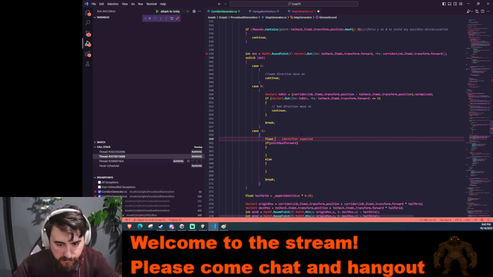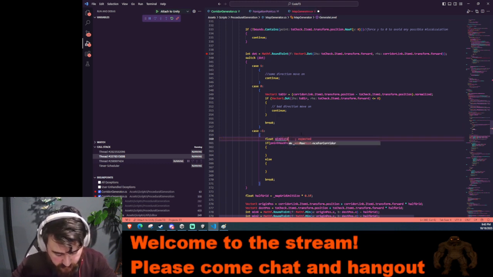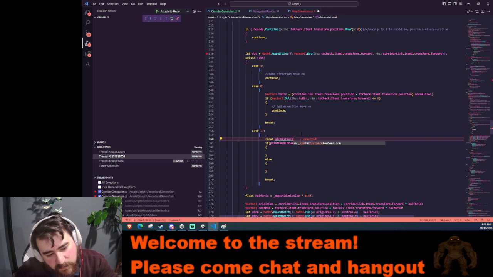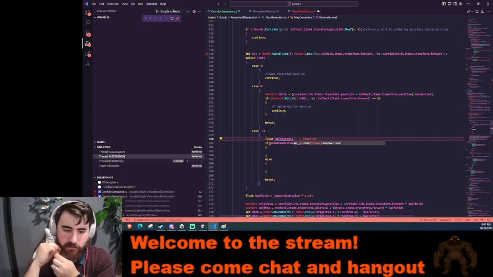So float min distance. I guess I can do just the distance between the two points, right? And as long as it's in a certain direction and has a certain length, it'll be fine.